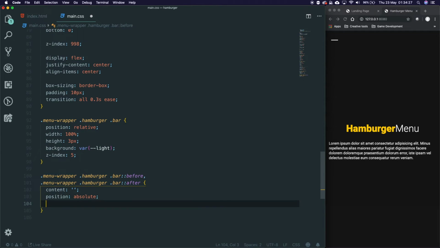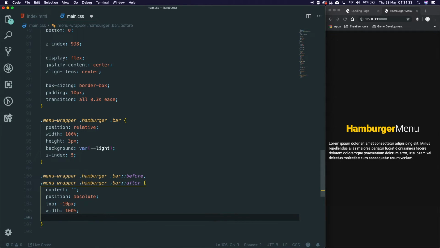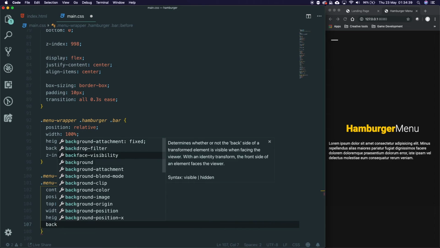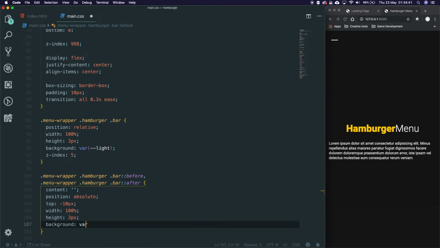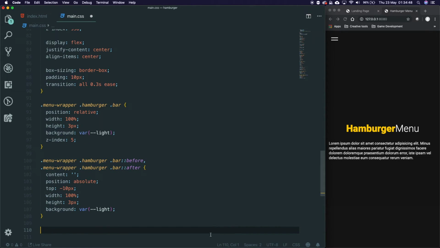A top of -10 pixels, a width of 100%, height of 3 pixels, and the background is going to be equal to a variable of light. We're now going to also, so now we've got 2 bars. The third bar is up here with the other bar.